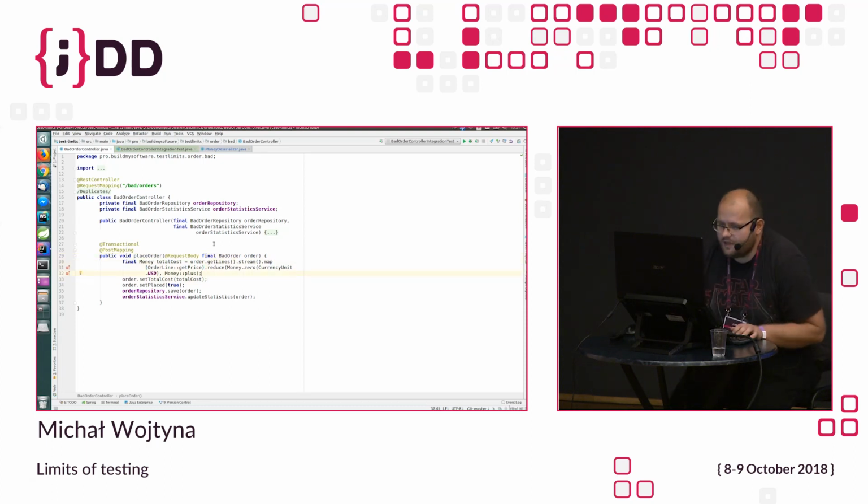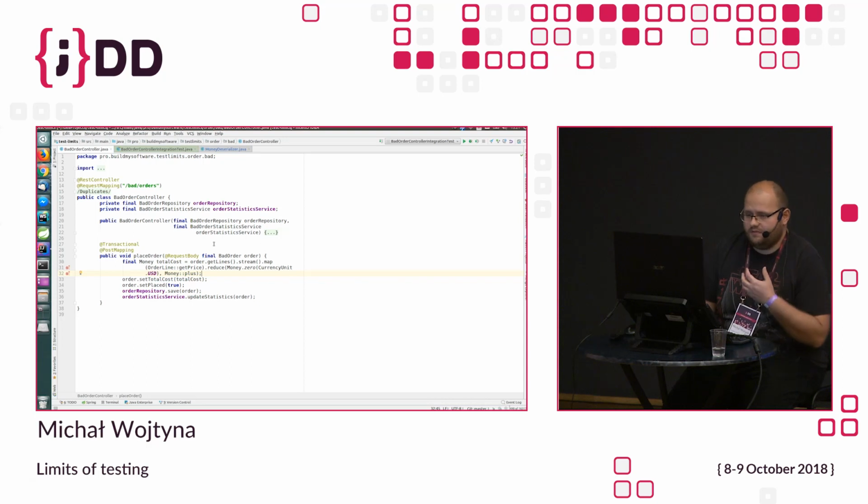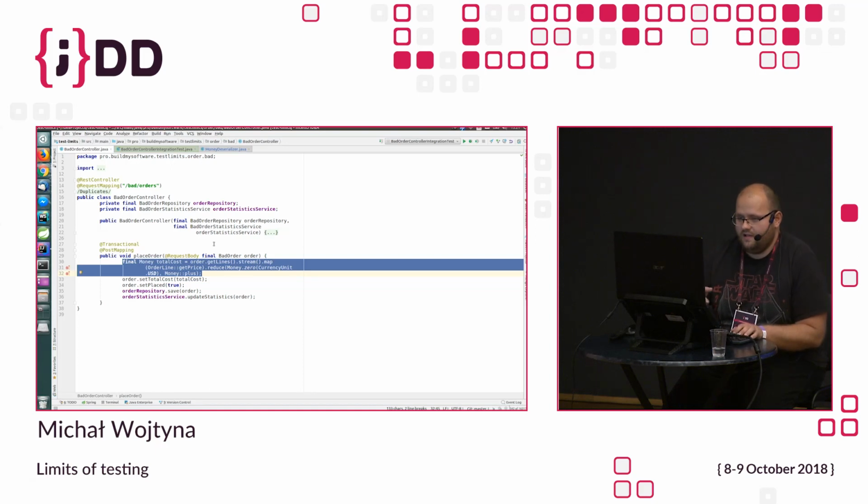OK. So maybe the first problem here is that we're actually having logic inside the controller. A controller should be a thin layer, only delegating and taking care of such things as serialization, routing, etc. So the first problem here is that we are having some business code here, which is calculating the total cost of the order.